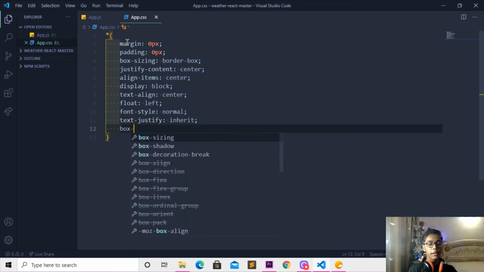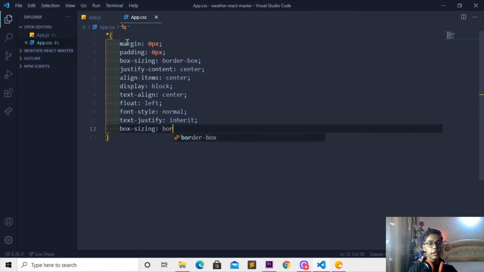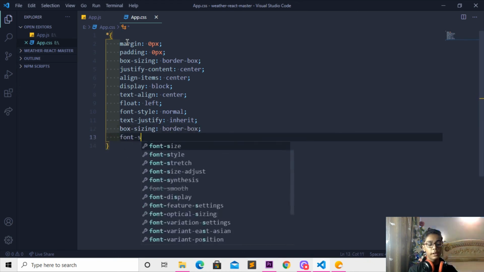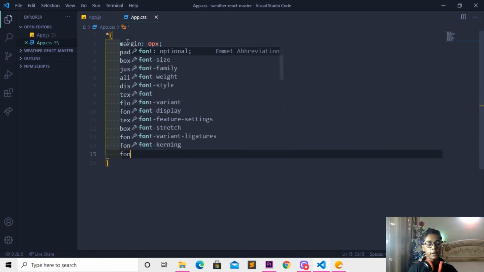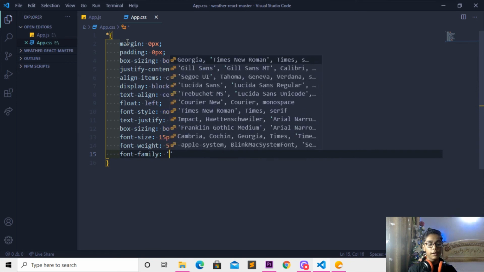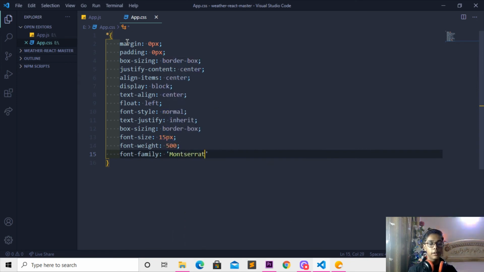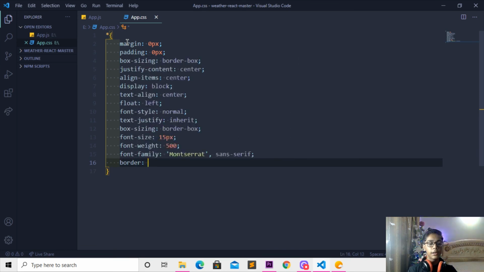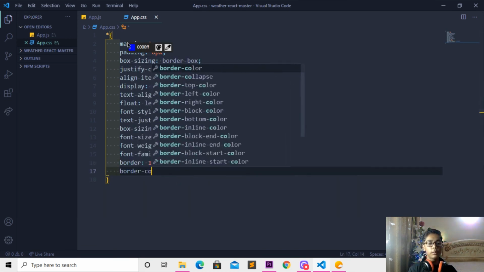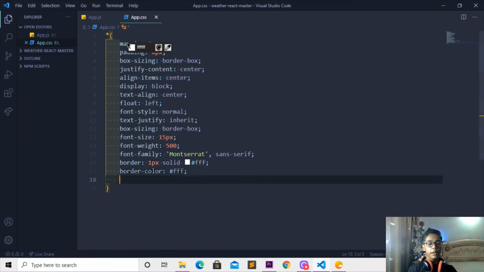When you're done with that, now I will be writing box-sizing border-box, and then font-size 15 pixel, font-weight 500, and then font-family serif, and then comma sans-serif. When I'm done with that, now I'll be writing border 1 pixel solid white, and here I'll be changing that to border-color which will be white, and then color which will be black.